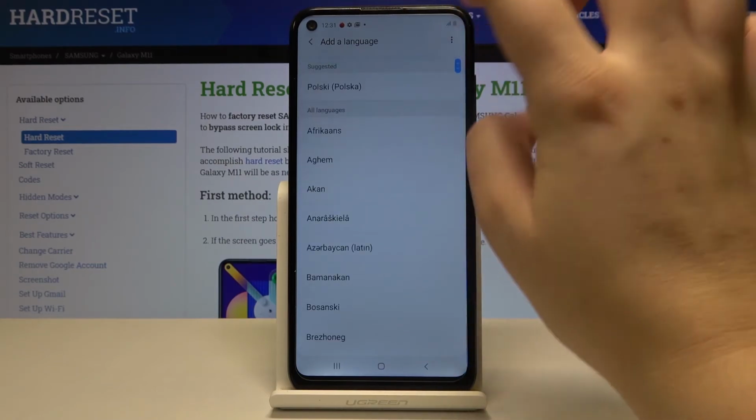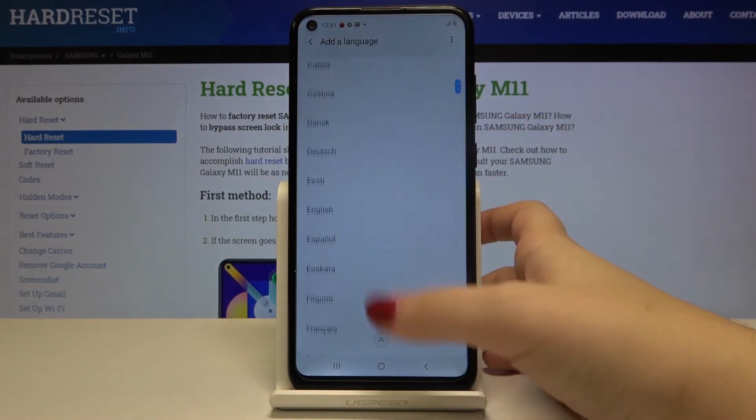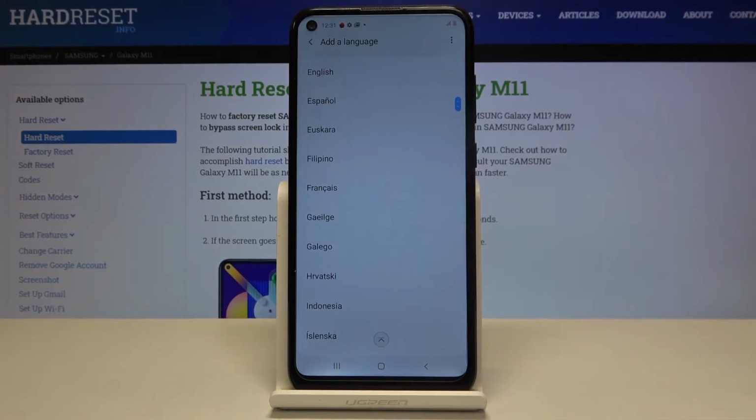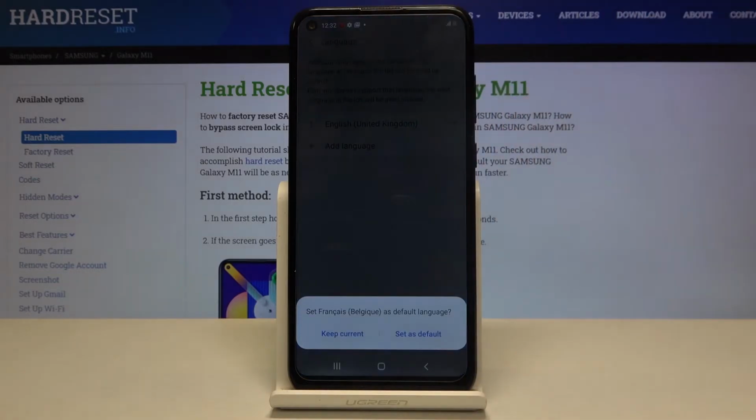So let me get back to the suggested by Samsung and let's choose something. Let's find the language, for example the French, and if you want to change the language, simply tap on the one you want to use. If you can choose the region, if you've got some options to choose from, then simply tap on it, and now you can decide if you want to set the new language as a default, or we can keep current, so we will leave the English as a main language.